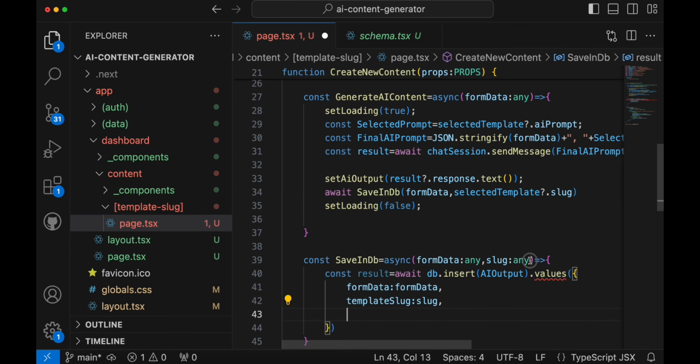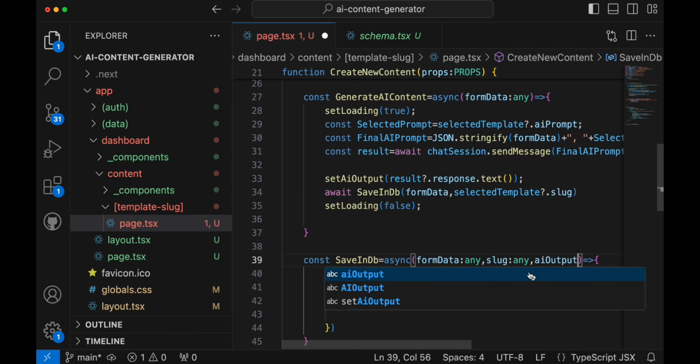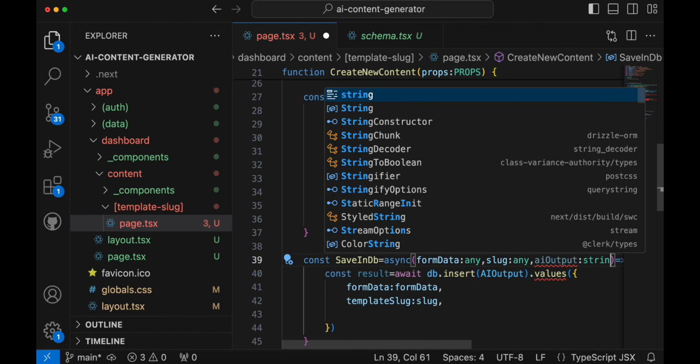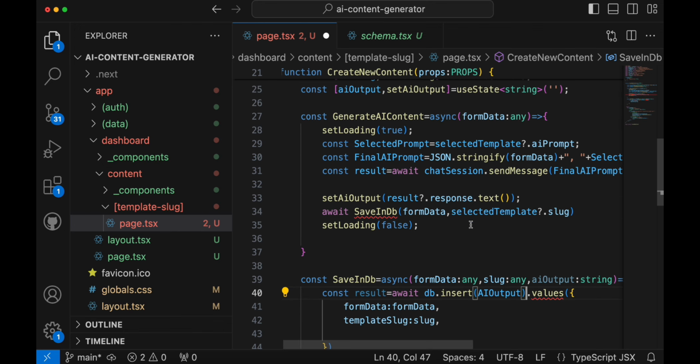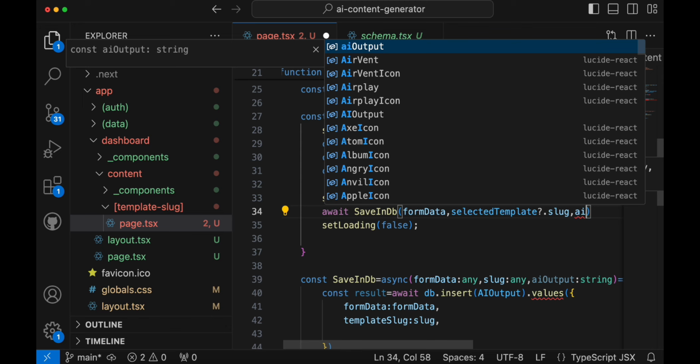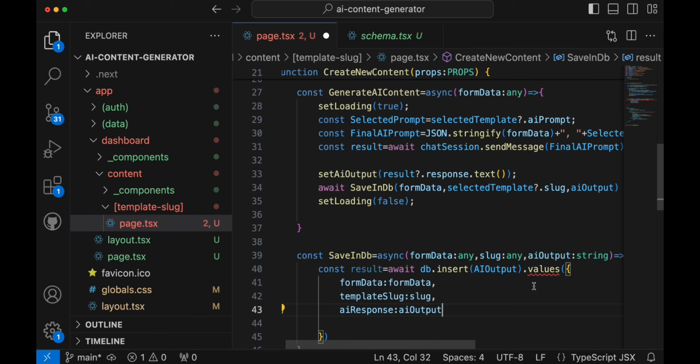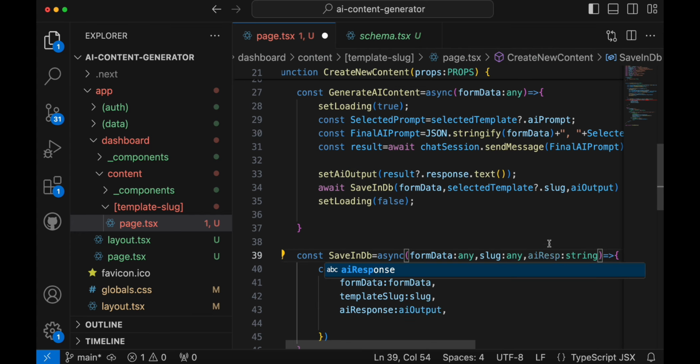Then we want to add output. So here we'll say aiResponse. So if you see, this is the AI output, right? So we'll simply have the type of string, and then we'll pass this AI output as well. And here we'll say aiResponse as the AI output. Here we can rename this to aiResponse, so it's a little more meaningful.